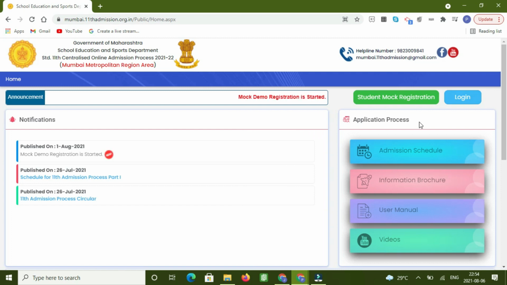That is what we are going to do today. We will do student mock registration. Now this mock registration is given so that students are able to practice part 1 filling of their form. So let's begin.